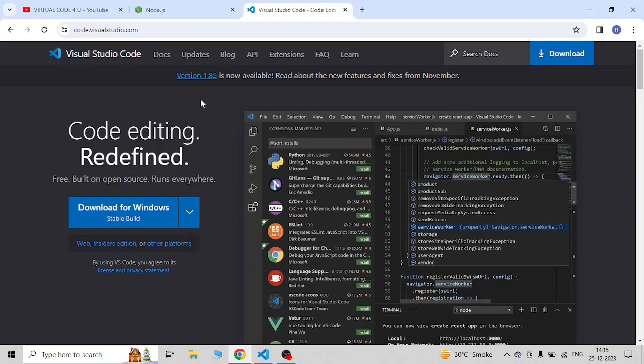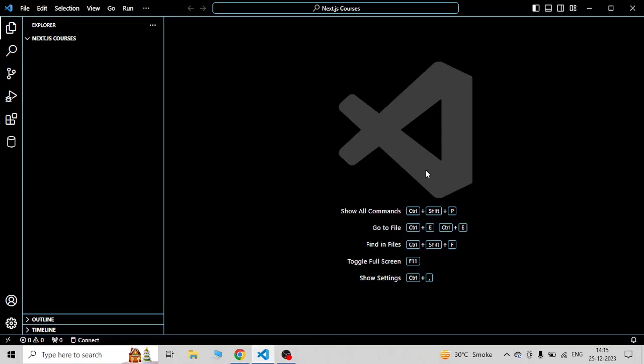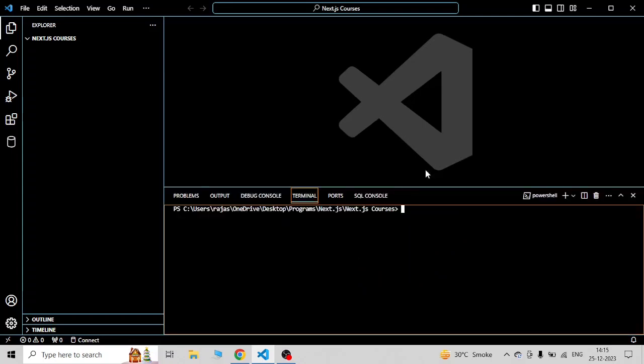So let's jump to our IDE editor, that is Visual Studio Code, and we'll press Ctrl and backtick to open the terminal, and we just need to run the command, that is npx create-next-app@latest. So it will install the latest version of Next.js.